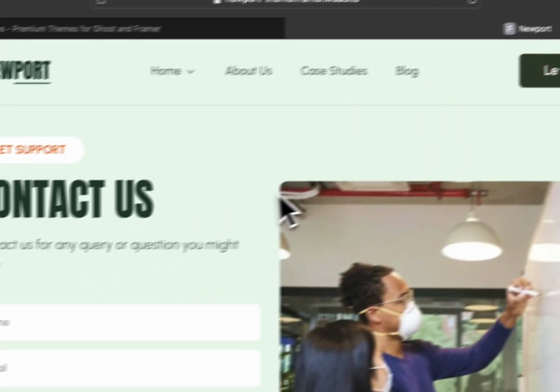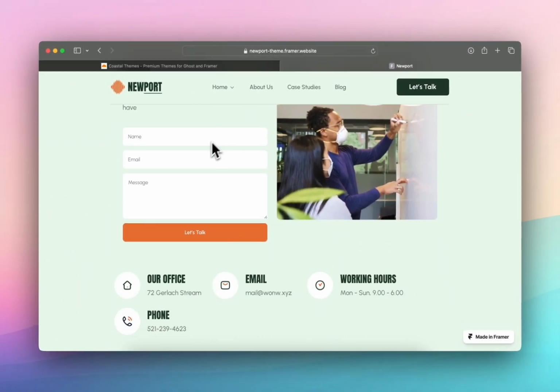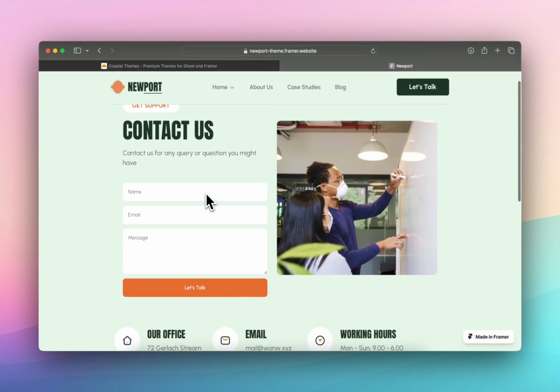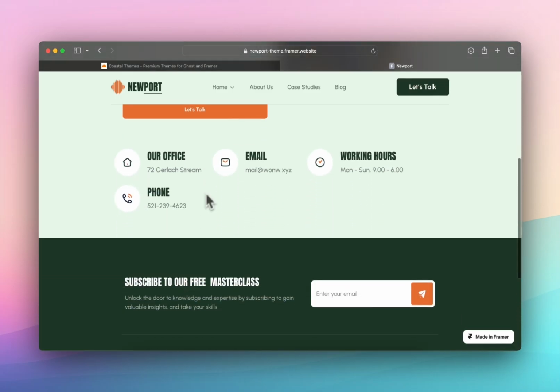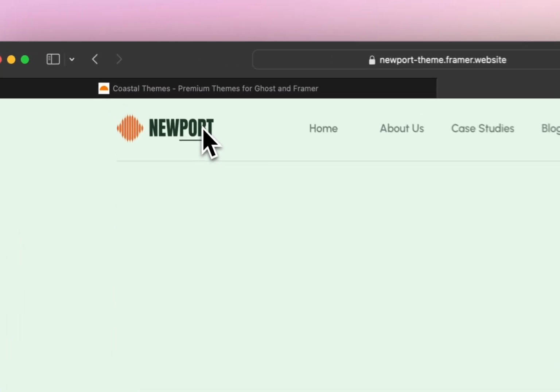Lastly, we have our Let's Talk/Contact Us page, which includes Framer's lovely forms. Here we have name, email, and message, but you can customize this with the fields you need to collect from your users. And that's it. Those are the key pages on the Newport theme.